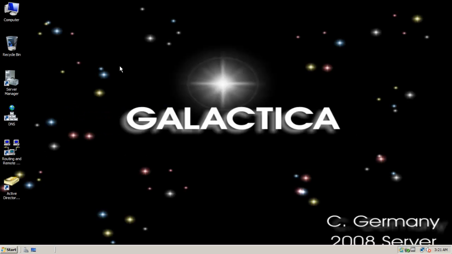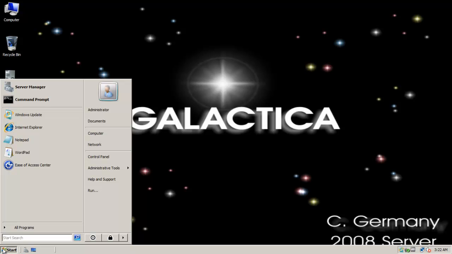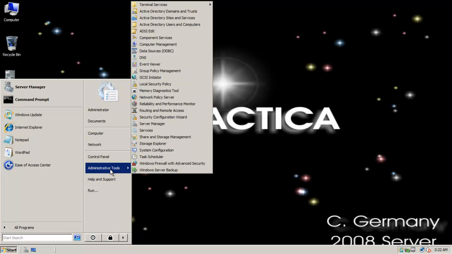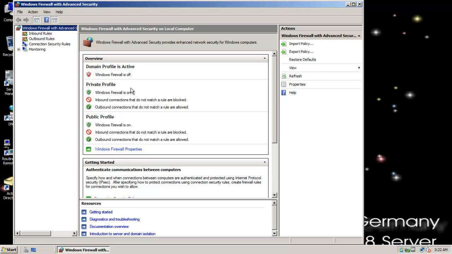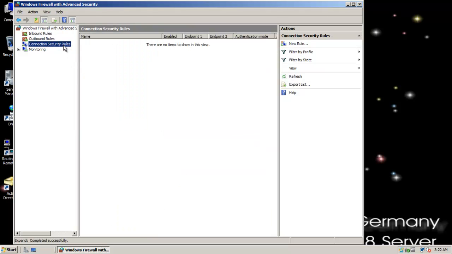Let's look at implementing some security connection authentication rules. And remember in 2003 that the firewall and IPSec policy management console were kind of separate, and oftentimes they would conflict, but they integrated all that together in 2008. So really to do this, we're just going to access the Windows firewall from administrative tools. And what I want to do is select connection security rules, and I would select a new rule.